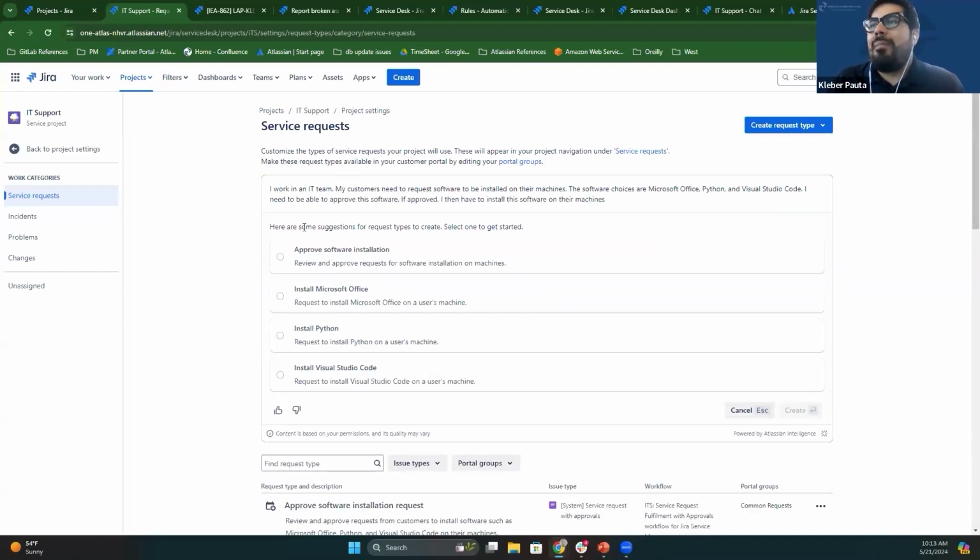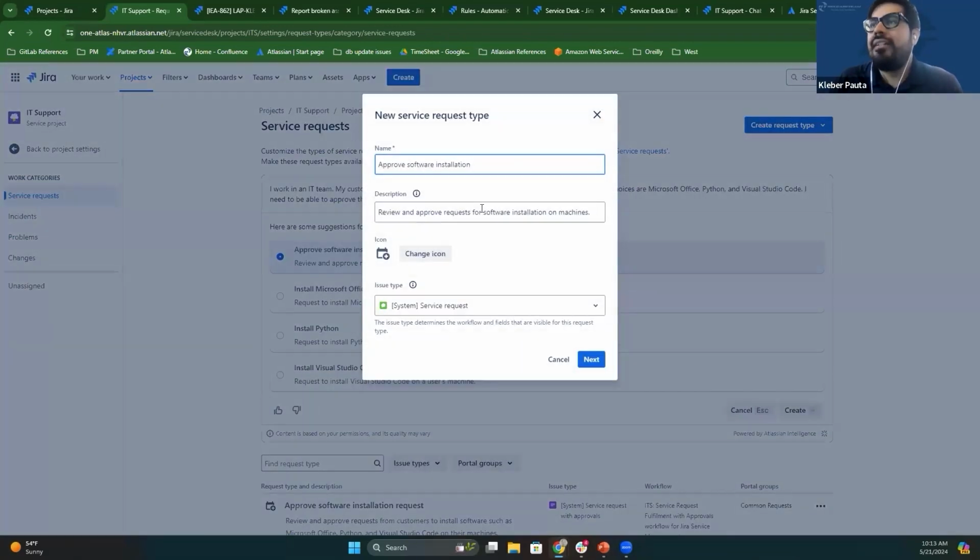So here it's given me some suggestions. I'm going to go with the first suggestion because suggestions 2 through 4 are only about installing a certain piece of software. I want my service requests to be a little bit more flexible and allow me to choose what software types to install. So I'm going to click on here, click on create.